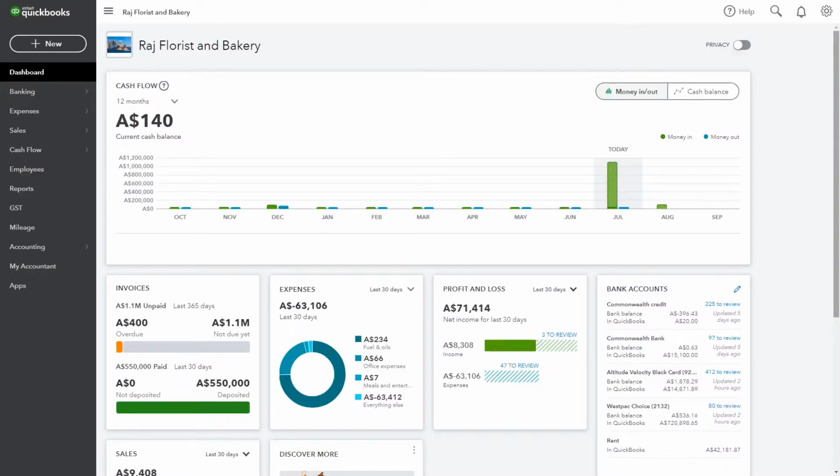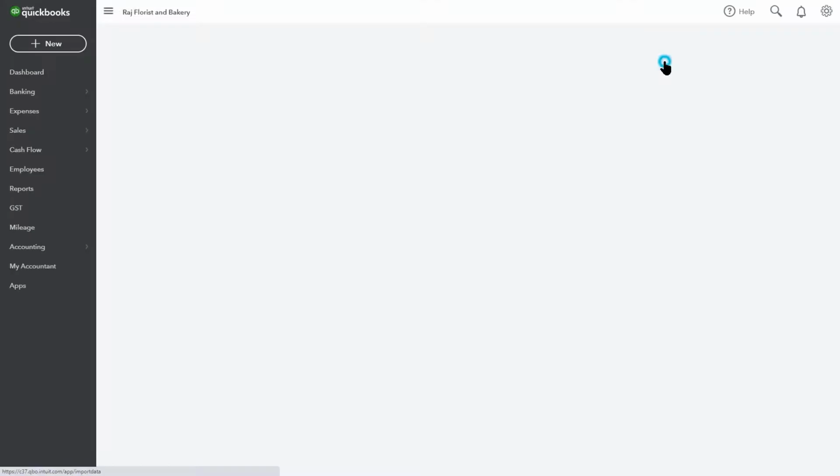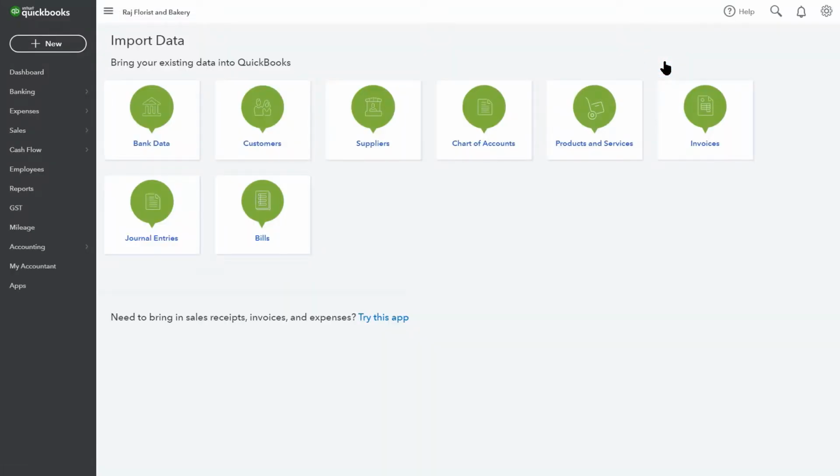To import journals, simply go to the cogwheel top right where your company settings are. And you can see the import data under the tools section. So click on that. And as you can see, this is where you pull through all of your data from those old and clunky systems. Let's take a look at the journal entry, shall we?